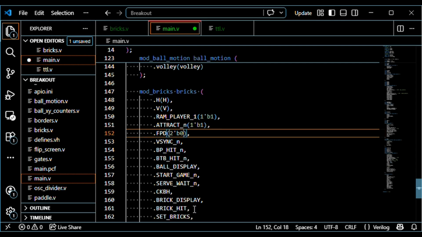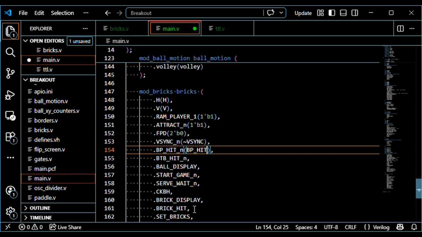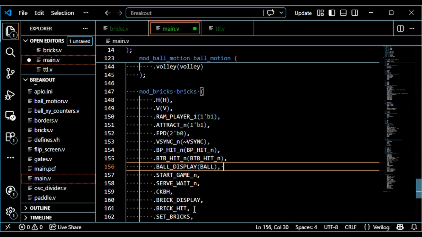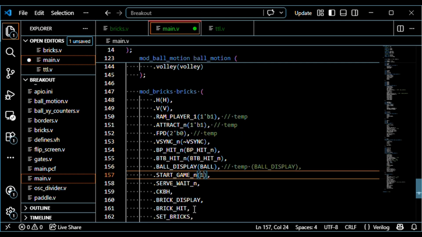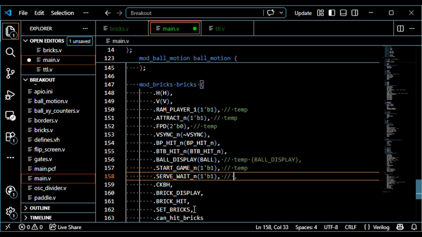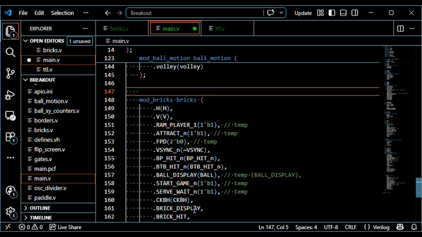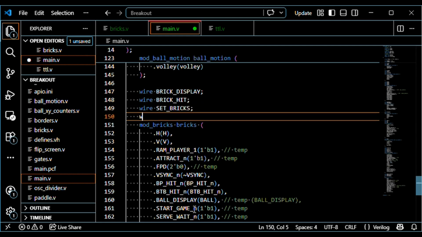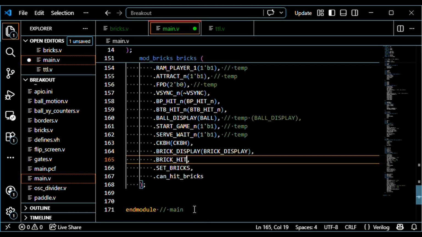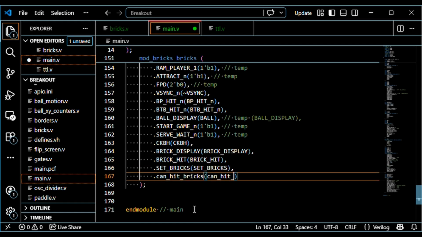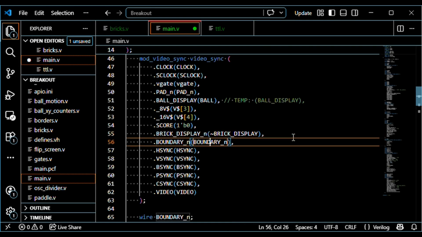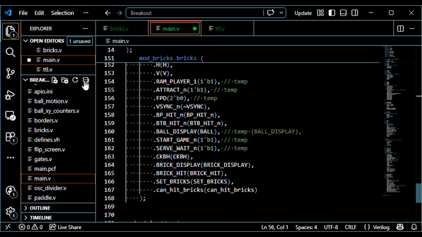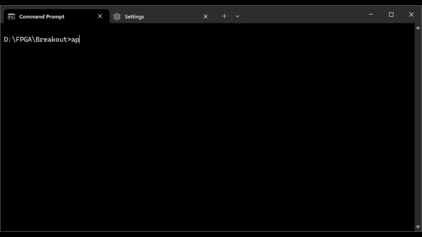We don't have the FPD lines yet, so tie those. We don't have ball display yet, so we'll just use ball. Well, we don't have start game or serve wait either, so I'll just tie those appropriately. Create loose wires for those outputs. Build that.